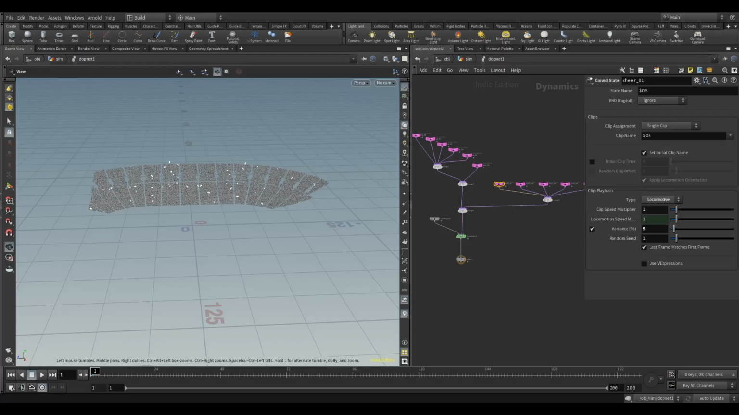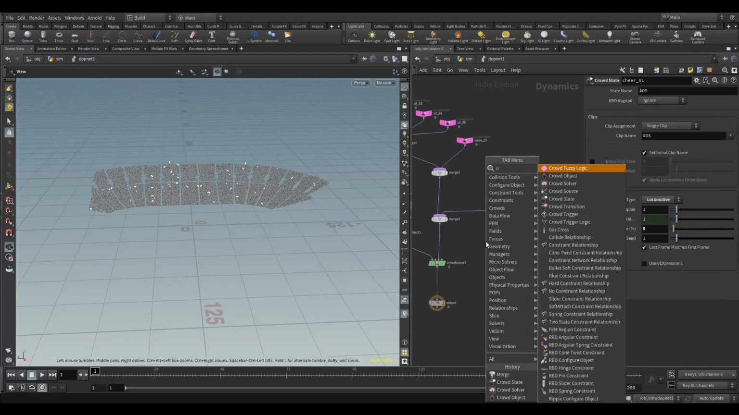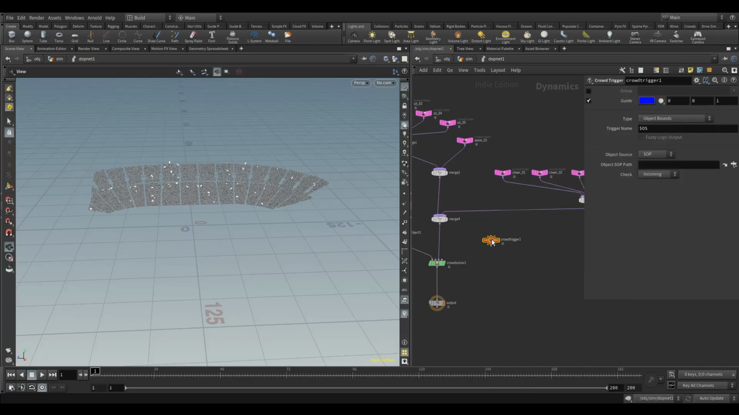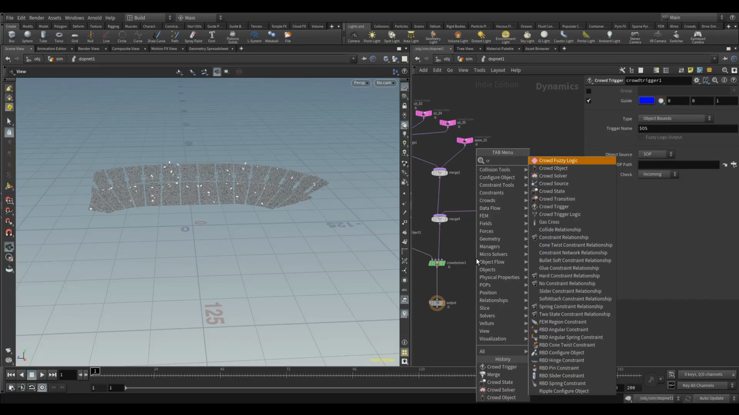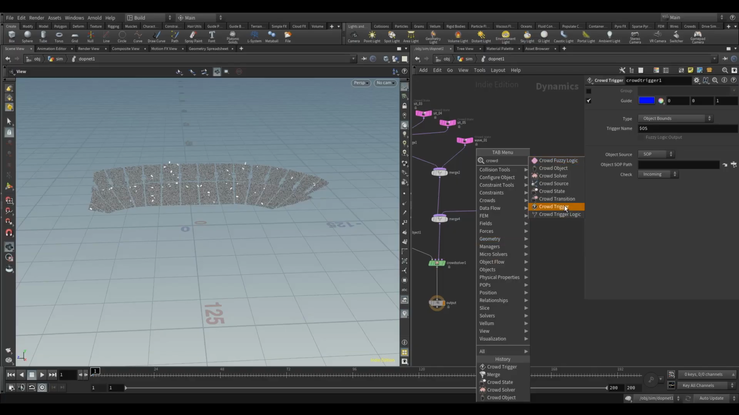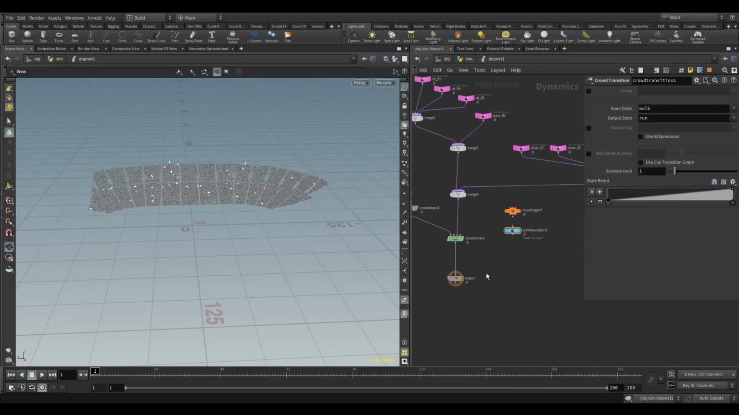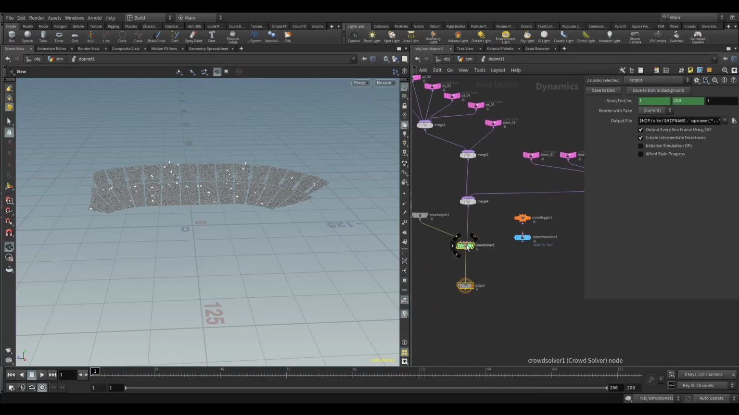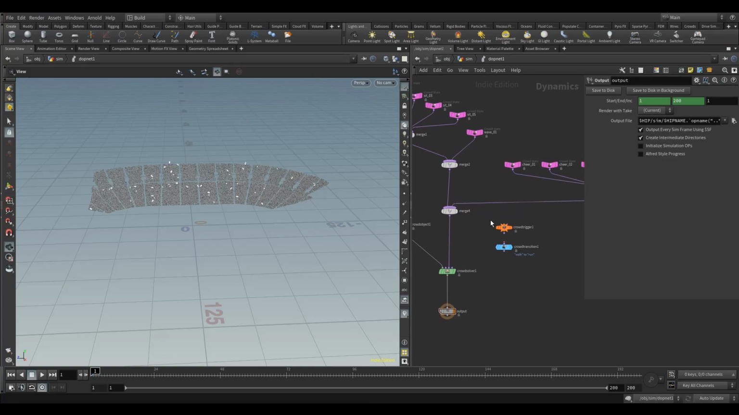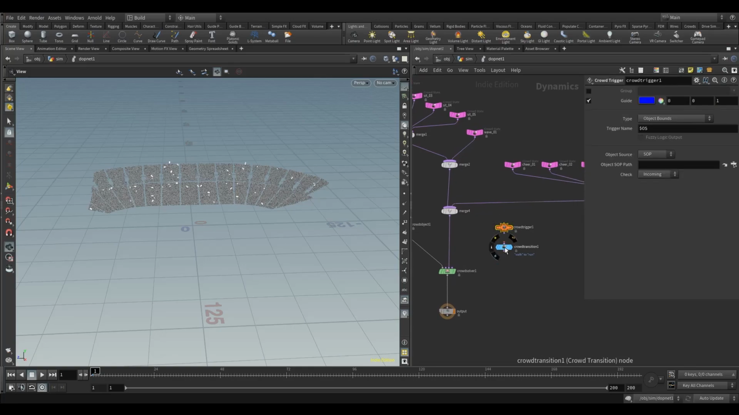Go inside, okay, and then grab, okay, so let's start setting up our system. So we need a crowd trigger and a crowd transition. Okay, we touched on this in the other week. We just did a quick example. So crowd trigger, this tells the transition when to happen.